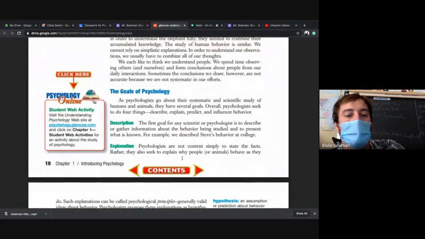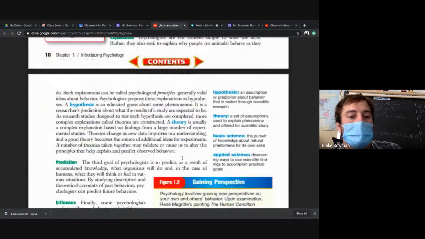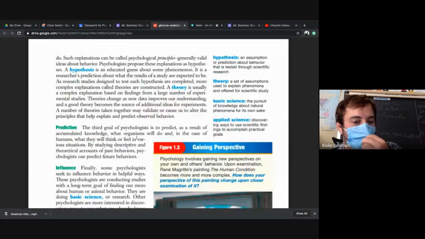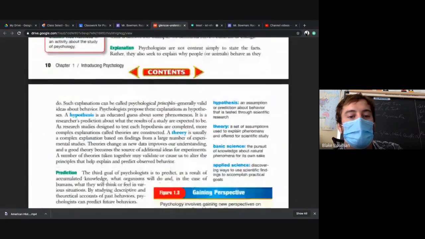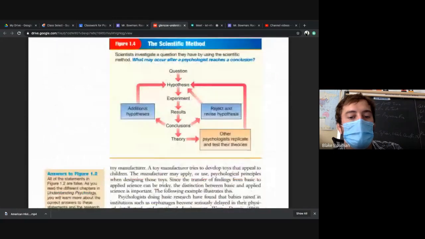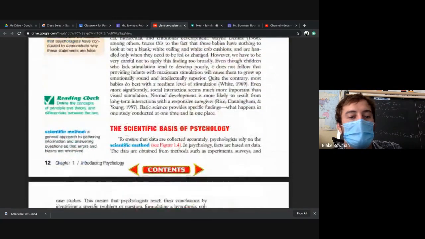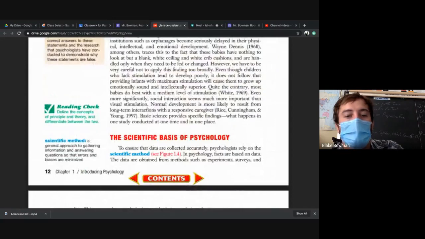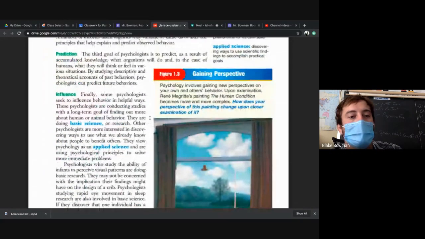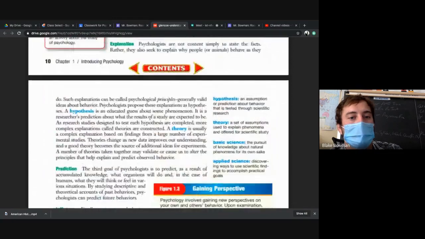So description, explanation, prediction, and influence. Okay. I'd like you guys to read over those sections. And I think it finishes up on page 12. Okay. Page 12 there. So stop at the scientific basis of psychology. Okay. I'd like you to stop there. Does everybody know what we're doing? Okay. So just read those 4 goals for me.